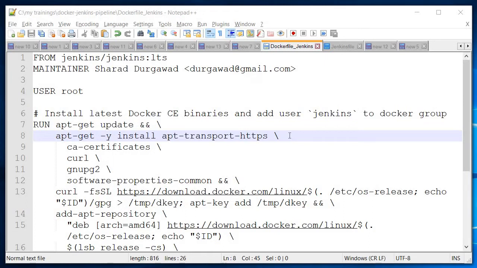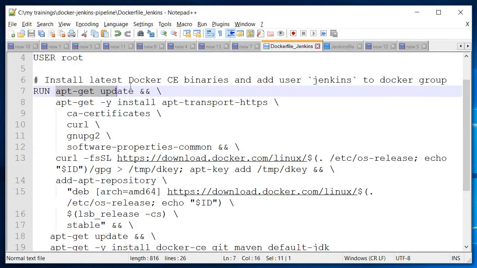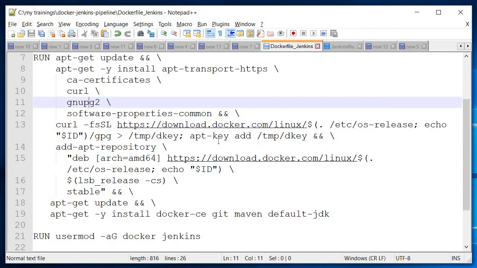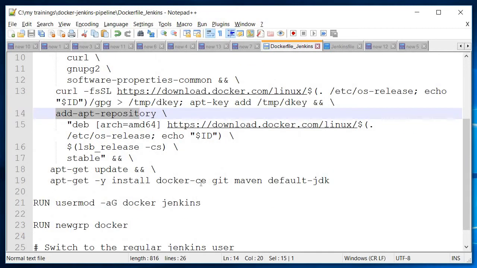So let's start. This is the Dockerfile I have created, and in this Dockerfile, the base image I have used is Jenkins, its latest version, and using root I am installing a few necessary things like certificates, curl, GnuPG2, that is the encryption tool. Since I need to install Docker inside it, I need a few Docker related libraries. So I am adding the Docker repository and pulling the Docker libraries using this curl. And finally I'm installing Docker CE, Git, Maven, default JDK, which are necessary things for building the jobs.